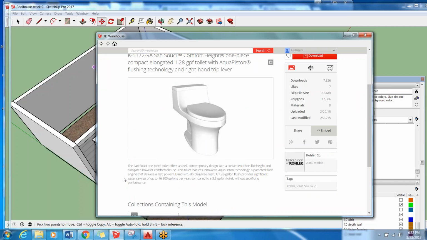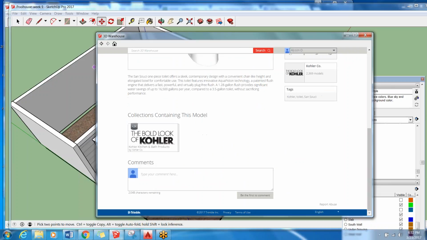I could read about him. So the San Suchi one-piece toilet offers a sleek contemporary design, convenient chair-like height. This is like good stuff. They have pretty good write-ups on SketchUp. If you're looking for stuff to add to the information of your packet for 108, like details on it, this is actual manufacturer's background for this product. So you could talk about the collection, where you got it from, the size and how much it holds.